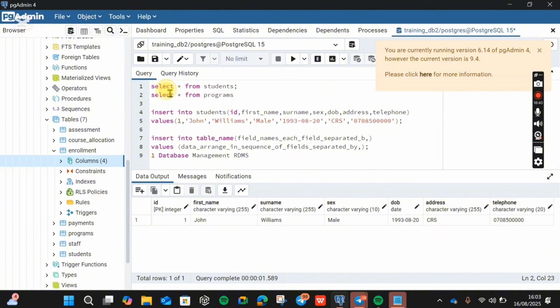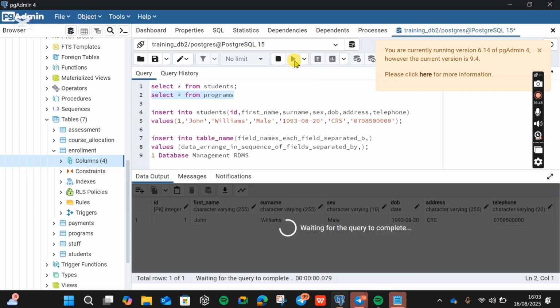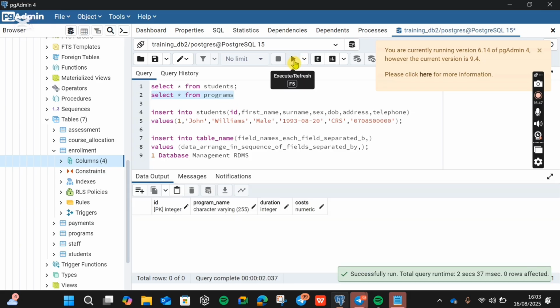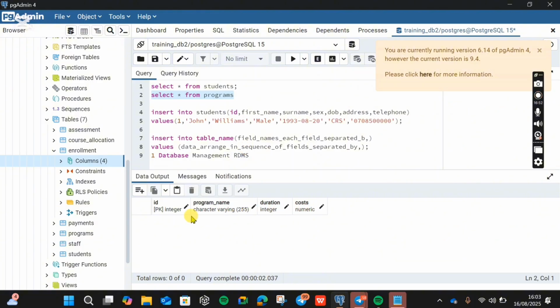Let me run this one so that we can see the programs table to give us an idea of the program ID. The program name, duration, cost, and the ID, which is the primary key, is an integer, so we can just give it number 1 as the ID. No abbreviation. We can rather add this abbreviation to be part of the name, database management, which means relational database management system.